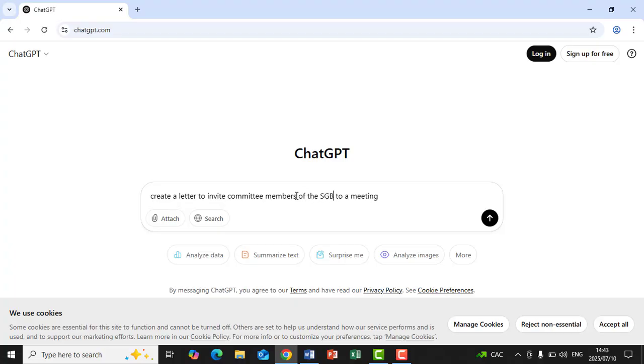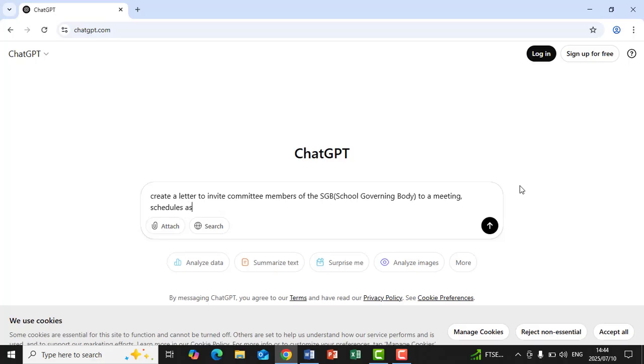It's an example that I'm using. SGB, now meaning school governing body. So meaning that we are going to, okay, let me correct the spelling. We are going to have a letter that talks about a school governing body meeting. Then we have to tell it when is the meeting. So I will just put a comma and say scheduled as follows.